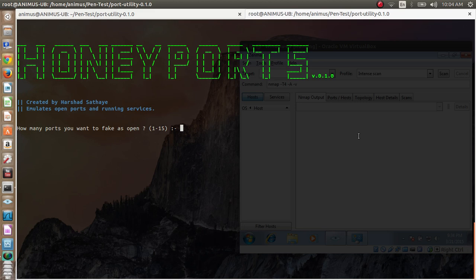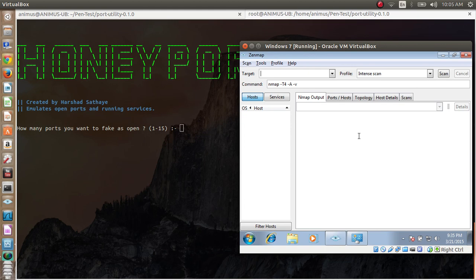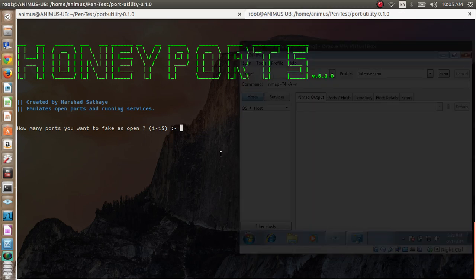My IP address of this Ubuntu machine is 1.7, and that of Windows is 1.8. So now let's go over to our Windows 7 machine and start the port scan using Nmap. First we'll have to open some ports. So let's open 5 ports. The maximum is 15 ports as of now, and minimum is 1 port, obviously.